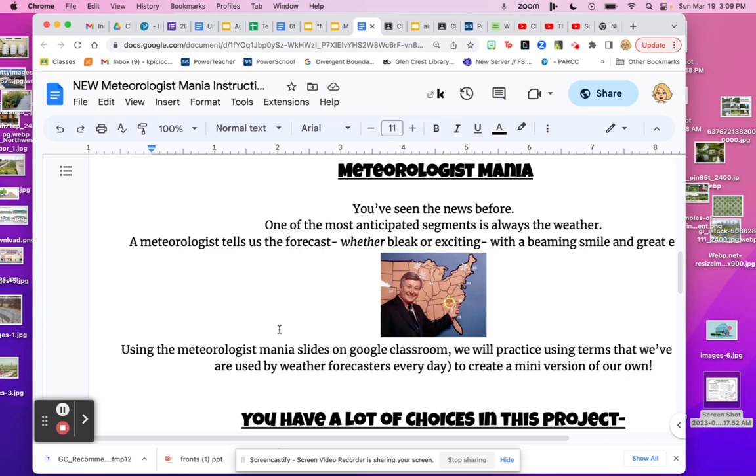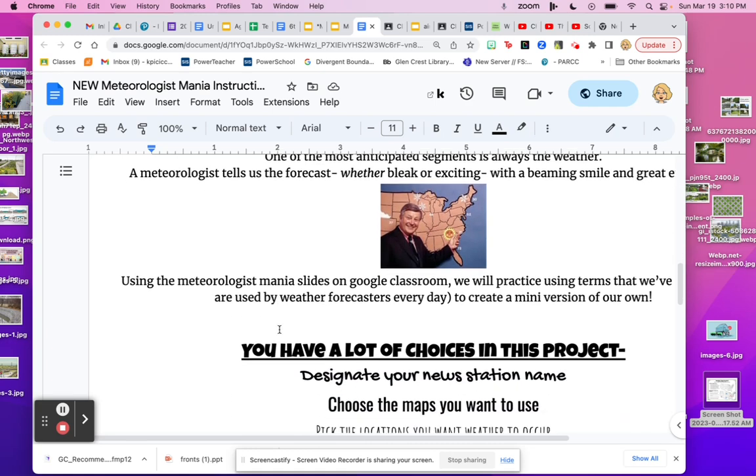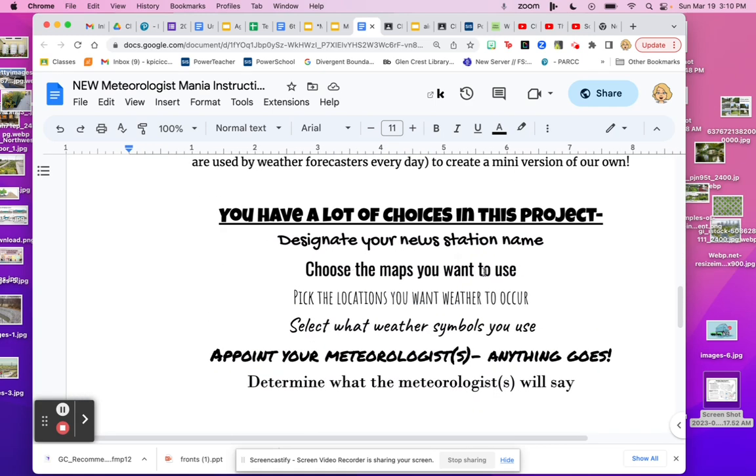So basically, Meteorologist Mania is a chance for you to make a weather report, or practice making a weather report, using the various symbols and information that we've been learning. So we're going to use air masses, high and low pressure systems, and the different kinds of fronts. If you take a look at your instruction sheet, you have a lot of choices in this project. You can designate your news station name and make it whatever you want.